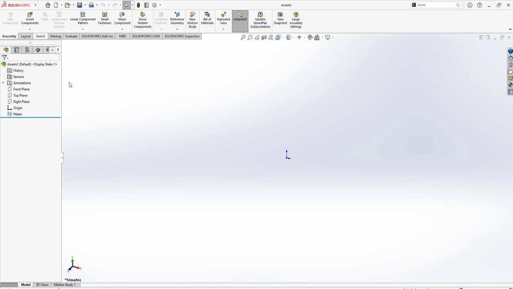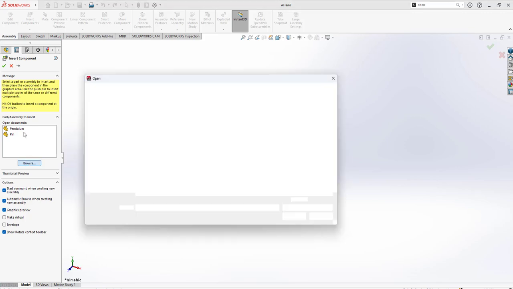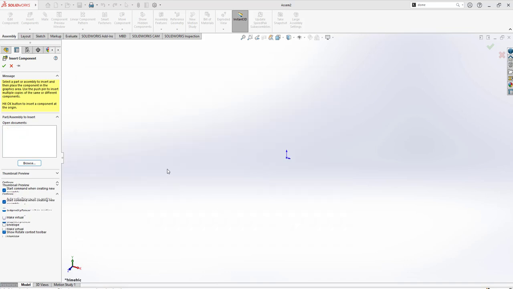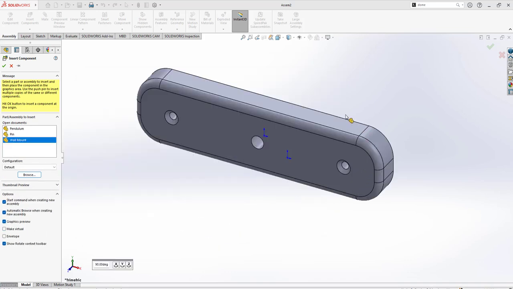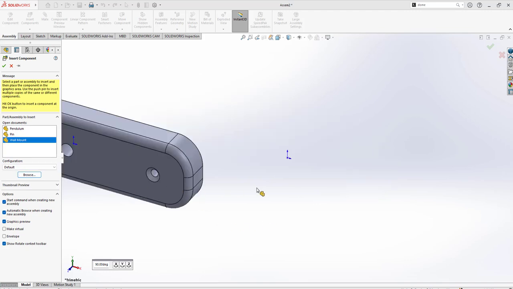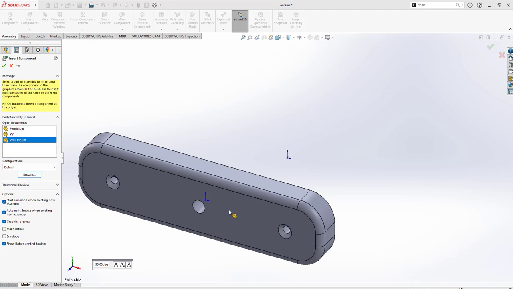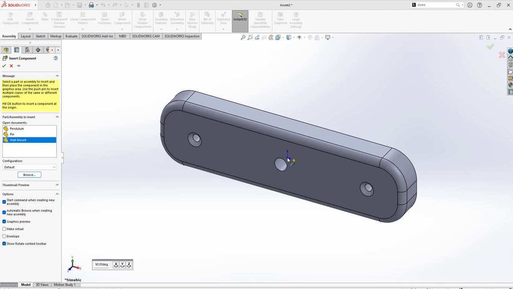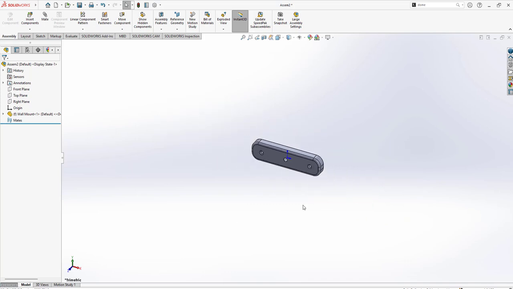So for the first part that I'm going to insert, I'm going to browse instead of clicking on this. It's the wall mount. When I select this wall mount, you see that the picture of the wall mount is appearing, and I can move this with the mouse. So if I hover this wall mount exactly over the origin, you will see that the coincident mate feedback button is appearing. I'm going to click this. So the first part is usually the reference part, and we cannot move or rotate this part. This is fixed with the origin.